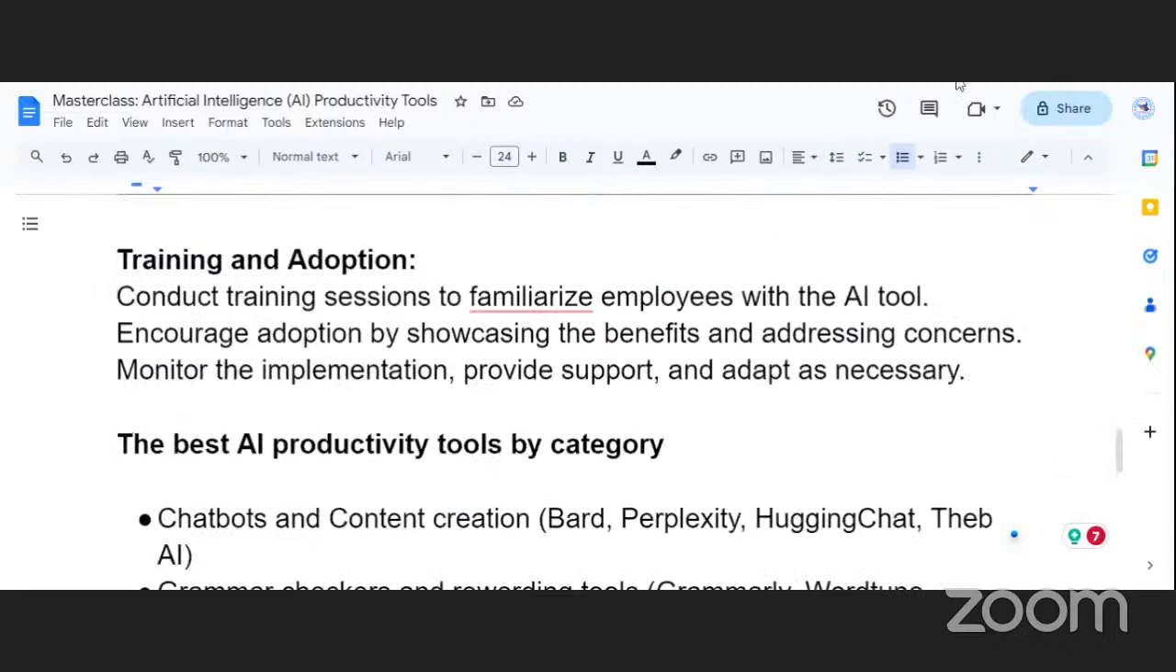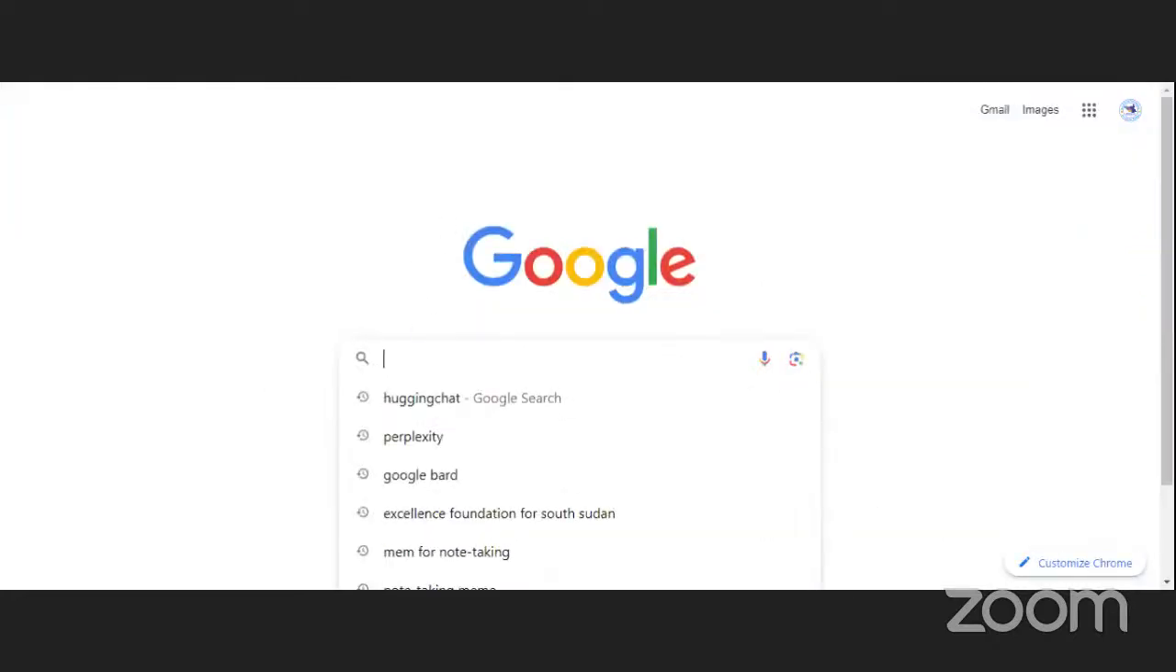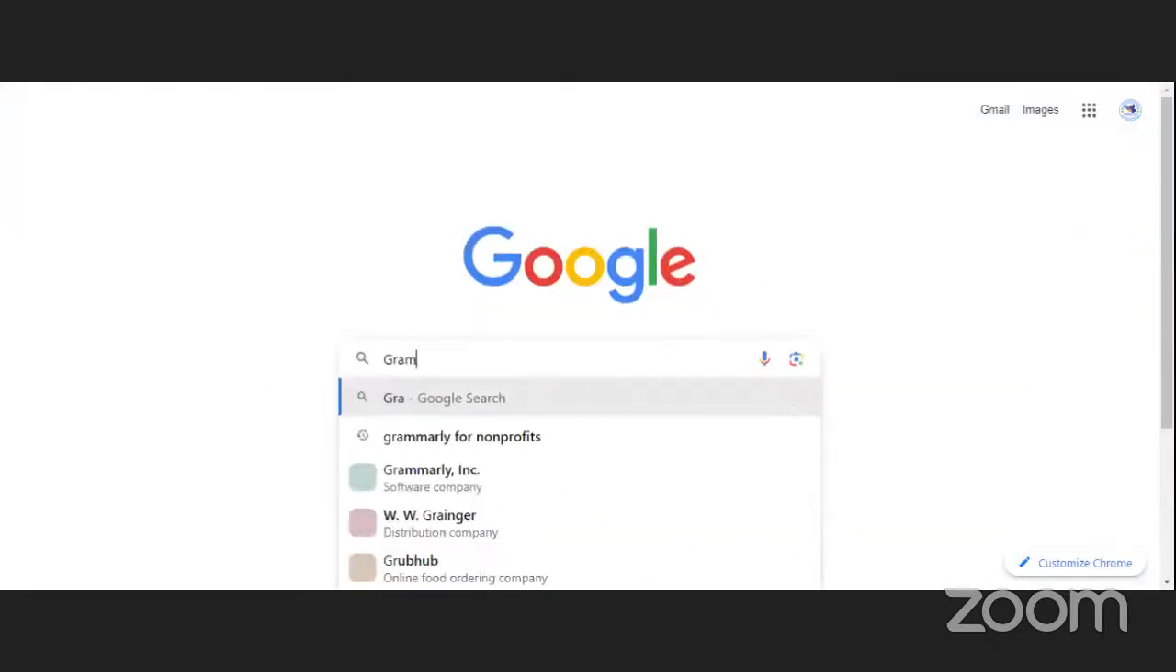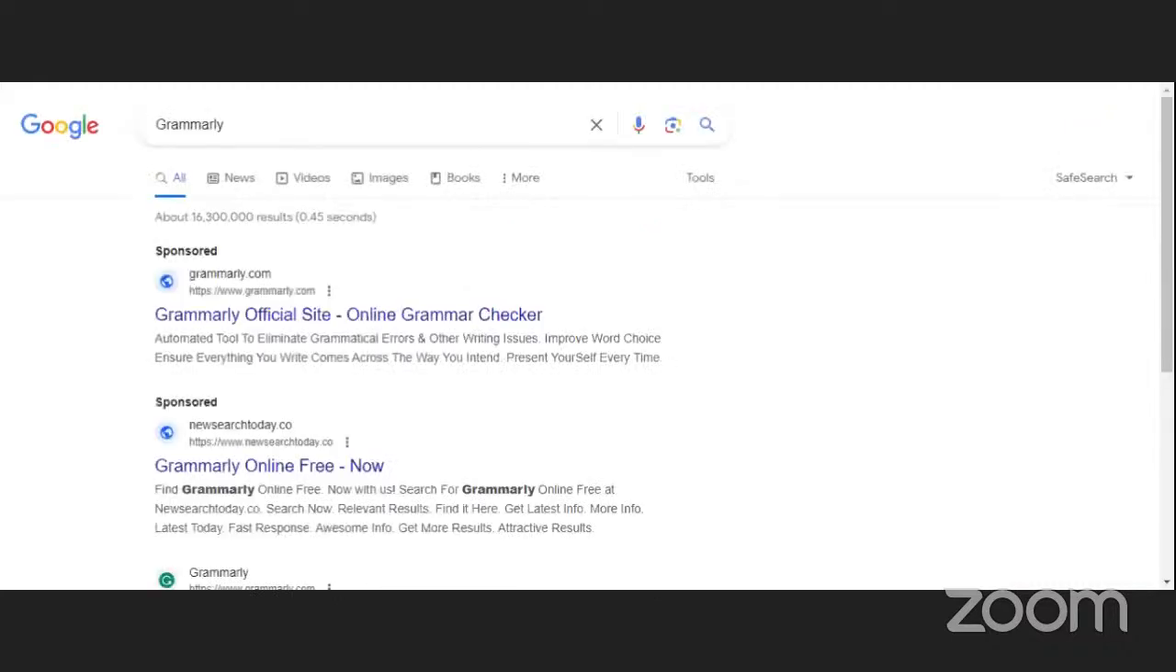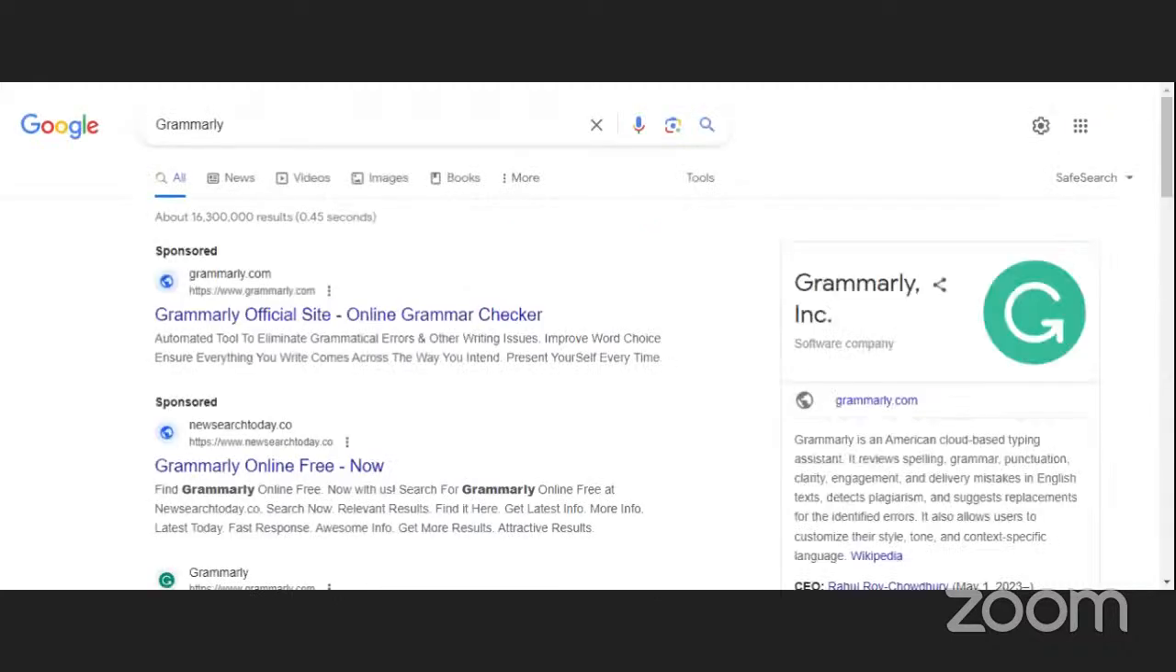So what you do is just go to your Google and type Grammarly. Grammarly is good. It also has a phone app. You can use it on your phone. So this is grammarly.com.